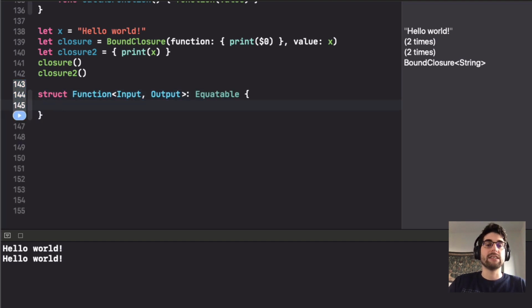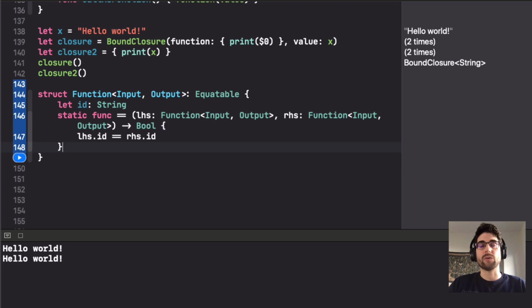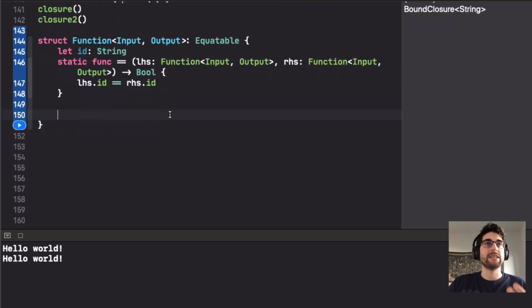Just for simplicity, we're just gonna make it equatable based on the ID, and the ID is gonna just be a string that the user provides. So probably not the best way of doing it, but it illustrates the purpose. And then of course, this function needs some code to run, so we're gonna make a real closure that we inject at init time.